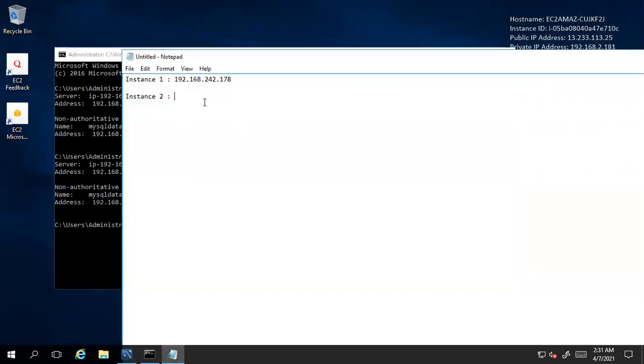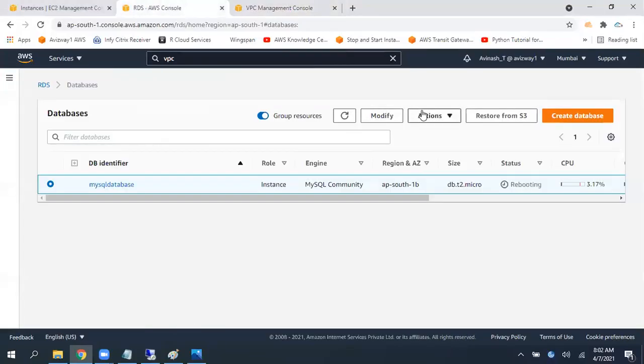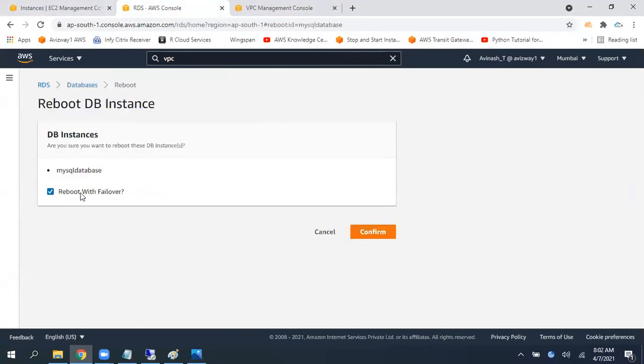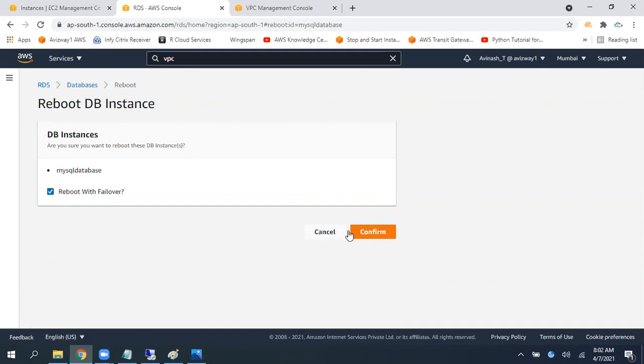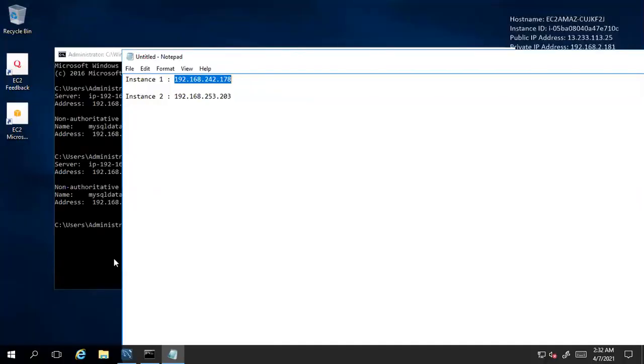So in the backend, another DB instance is running. If you select this particular feature, which I selected a minute back, then while the primary DB is rebooting, all traffic will go to the secondary one. So again, if I reboot, then the traffic will go again to this particular DB instance.